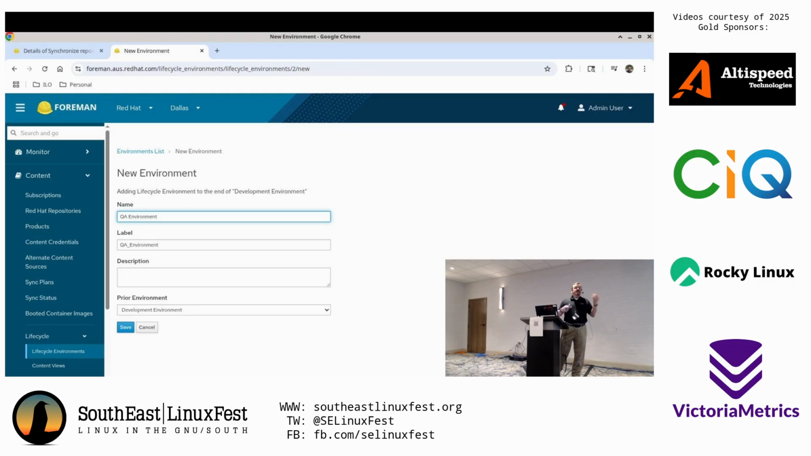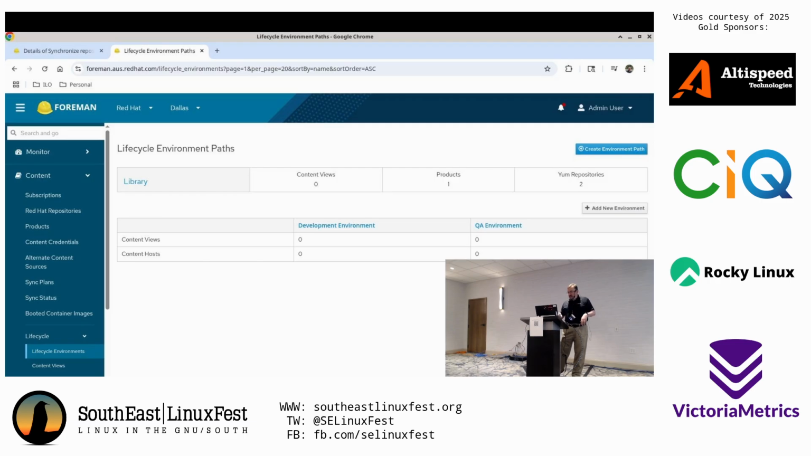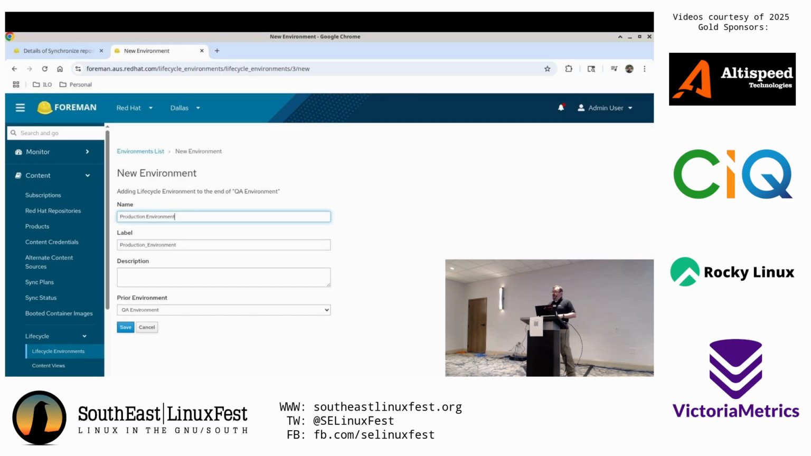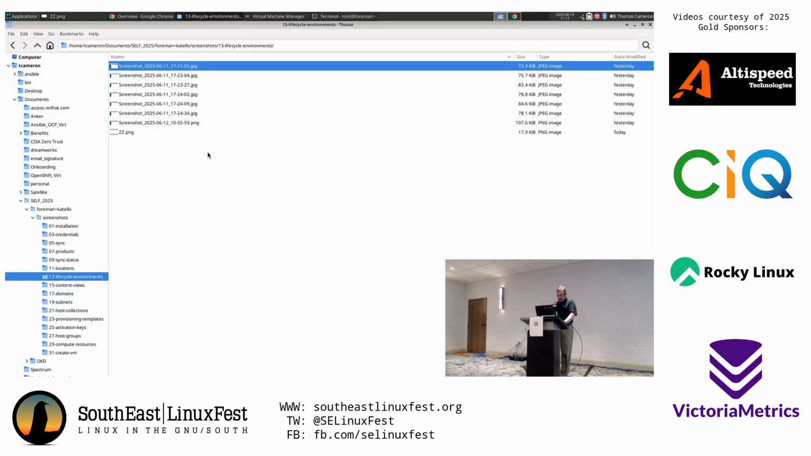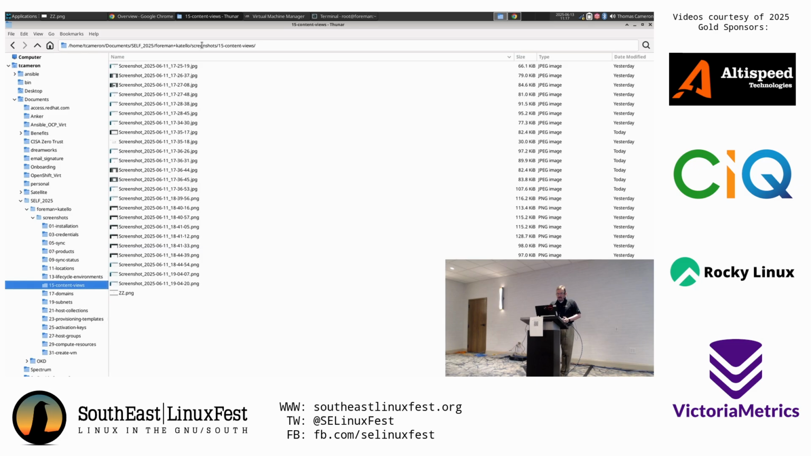And then once I get that defined, I would subscribe systems to my QA environment. I could do my QA testing on those systems. And then when I'm done, I would create a production environment, subscribe systems to that production environment, and manage them in prod. So super, super simple. You just need to define what your workflow is going to be. So library to dev to QA to prod, that's what I did for demo purposes. Whatever you do in your environment, you would do based on your needs.